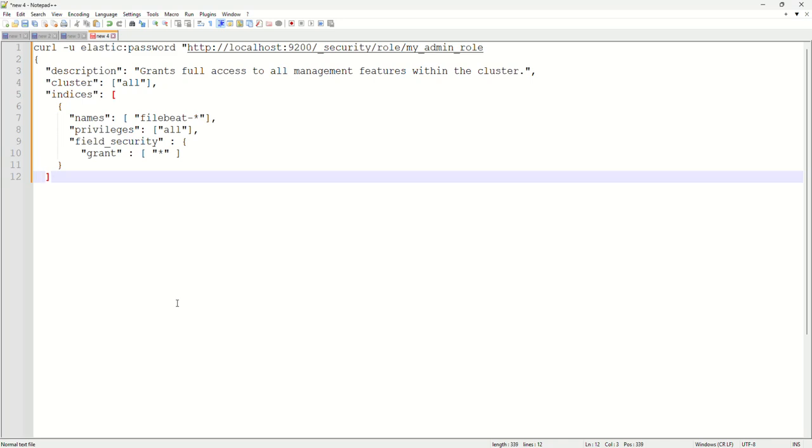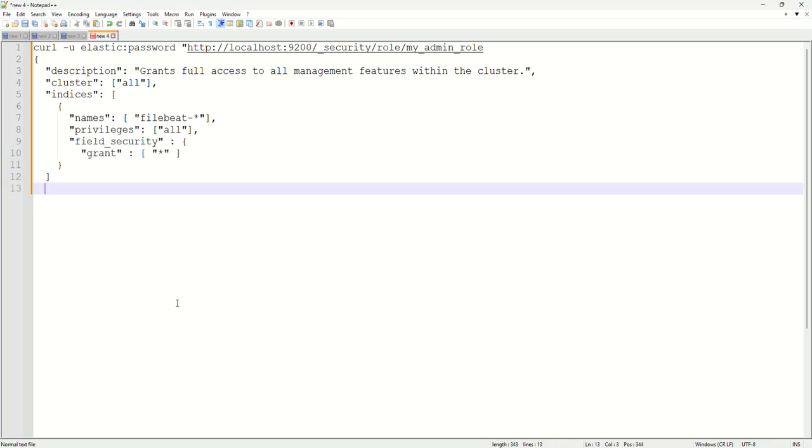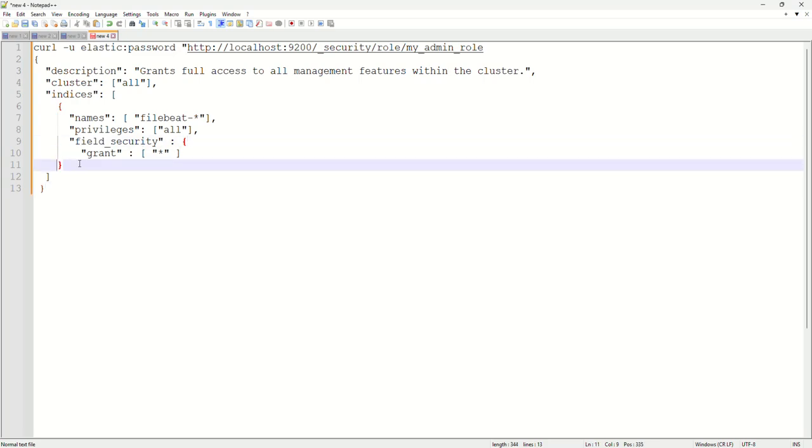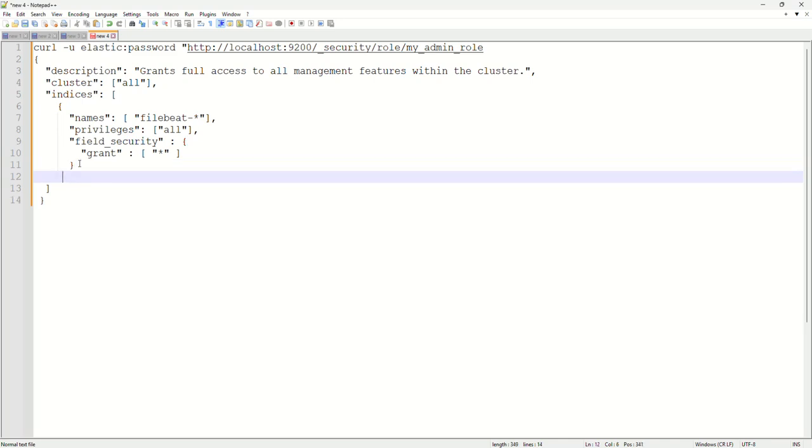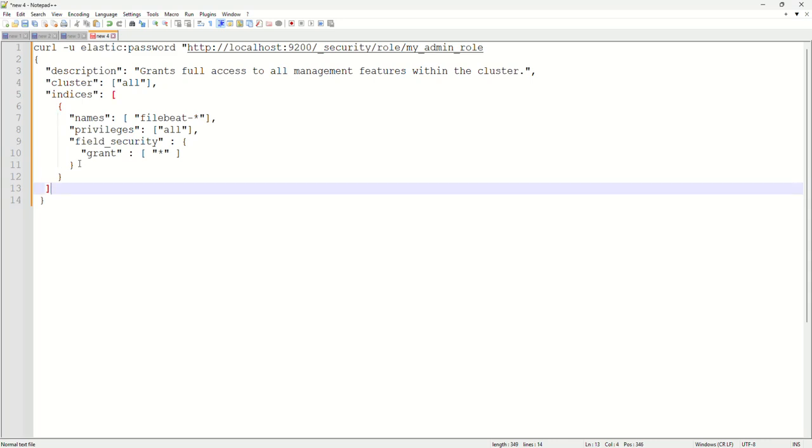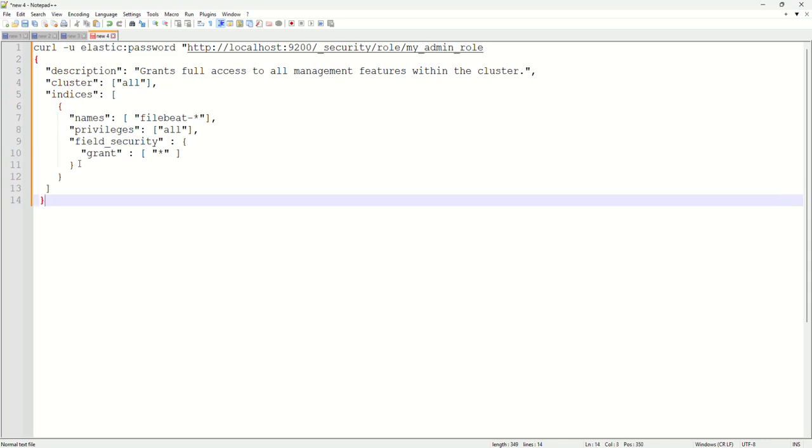And what is there? Just need to close this. So indices we closed. Oh, field security we have to close it. Sorry. Field security I close it, and indices we have to close it, and this one we have to close. This is finally, yes, I think it should work.